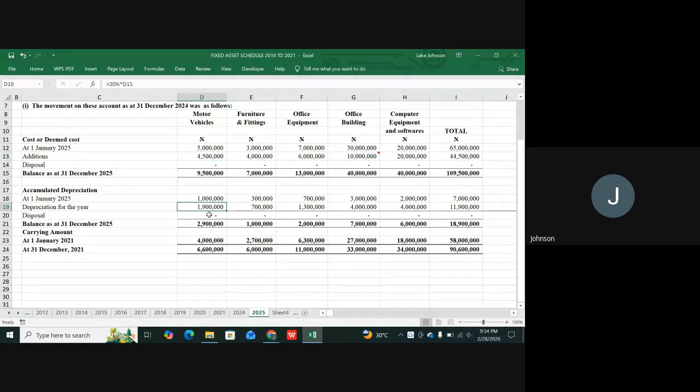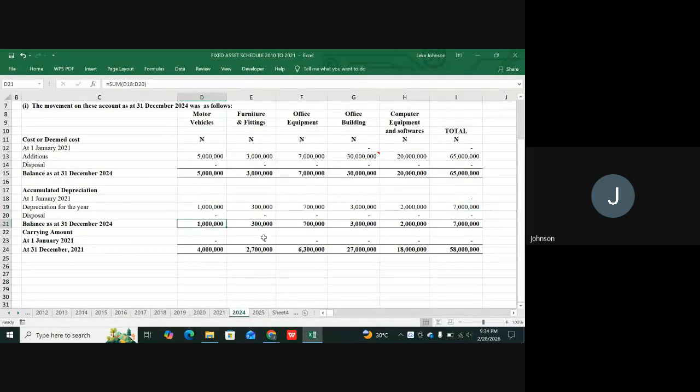So at the end of the day, the depreciation that you're going to charge for the year is going to be the addition of all these things together. And this is what you're going to post to your profit or loss account. So it means that at the beginning of the period, when we started creating in 2024, we would have passed an entry. What entry are we going to pass?